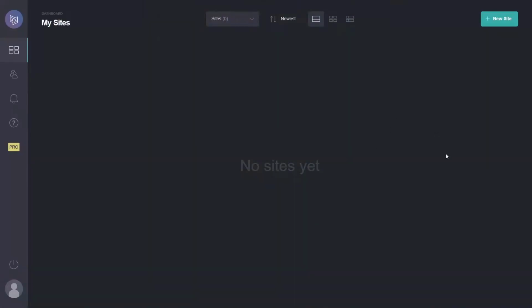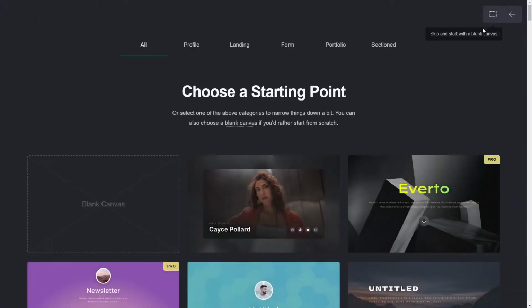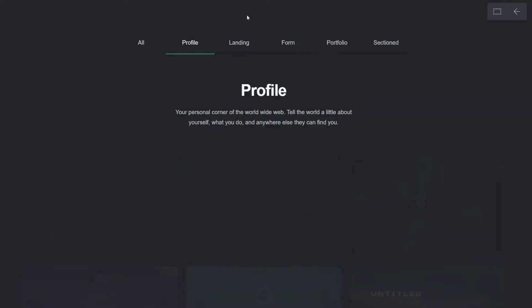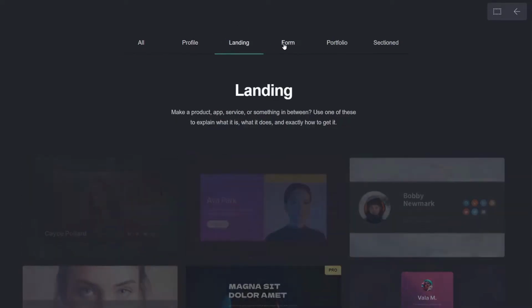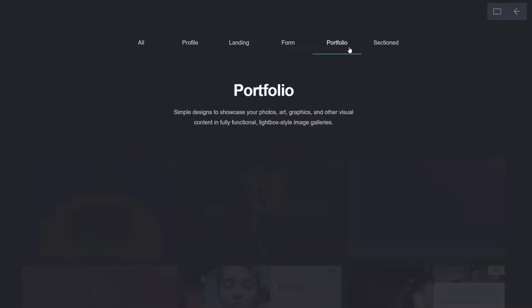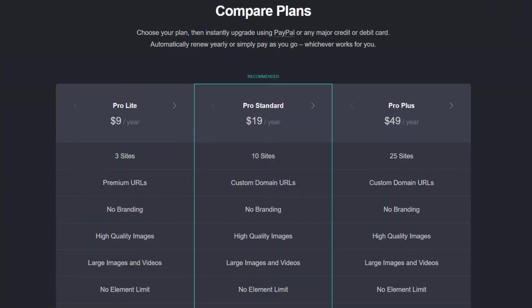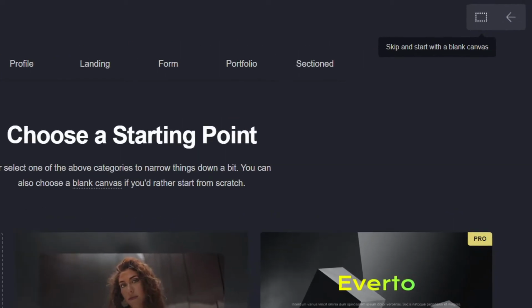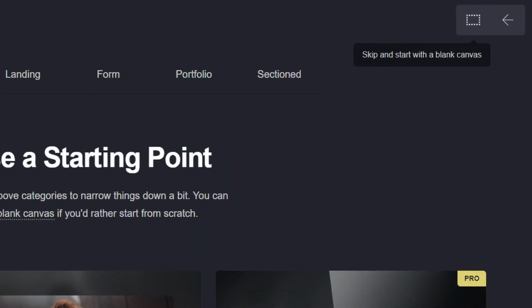Once you sign up to Card, you will see the dashboard, which should be empty, and at the top right you can click create to choose a starting point for creating your new site or landing page. Then you will be presented with a lot of appealing templates you can start using, and you will also notice that some will be free while others are only included in the pro plans, which can cost you from $9 up to $49 per year. If you want to start from scratch instead, just click on the rectangular icon at the top right.